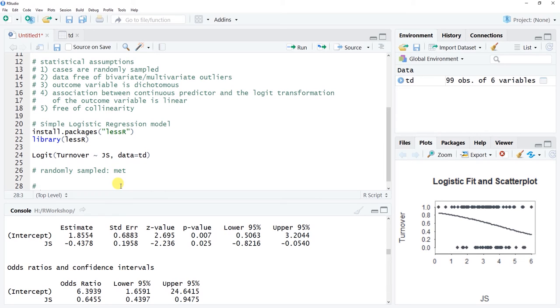The next one that we want to assess is, is the outcome dichotomous, meaning are there only two levels to the outcome? And that has been met. We already established that. It's 1 and 0. 1 equals quit, 0 equals stayed.